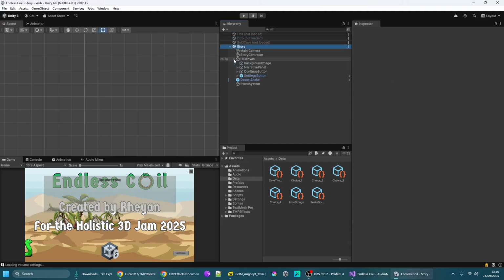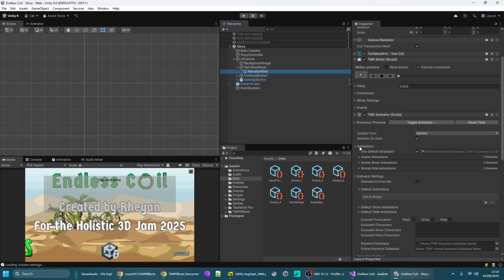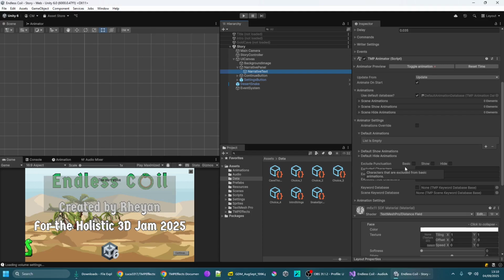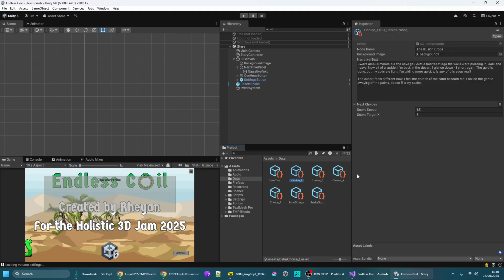So all you do is, where is it? This is in my narrative panel. So here I've got a TMP animator as well as the TMP writer. And then in my scriptable objects, I've just put wave and then with an amplitude parameter on there to set how powerful the wave is. So what I've done with each choice, the wave just gets ever so slightly stronger.